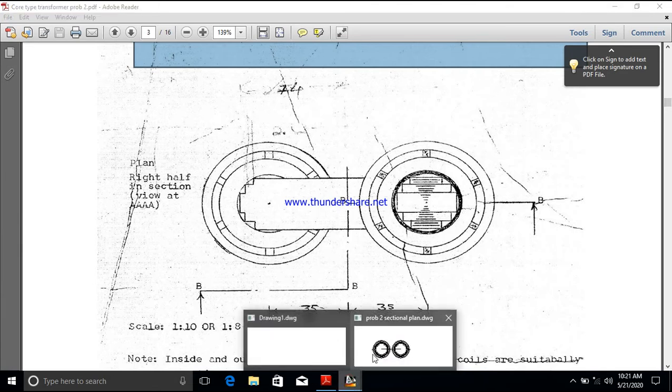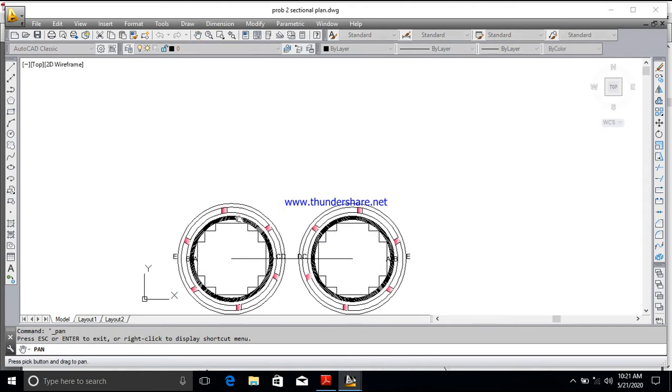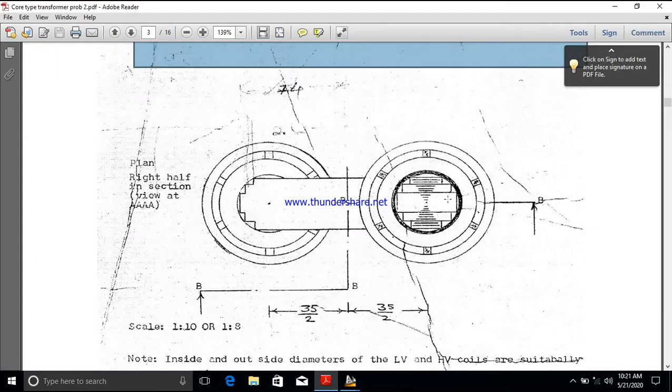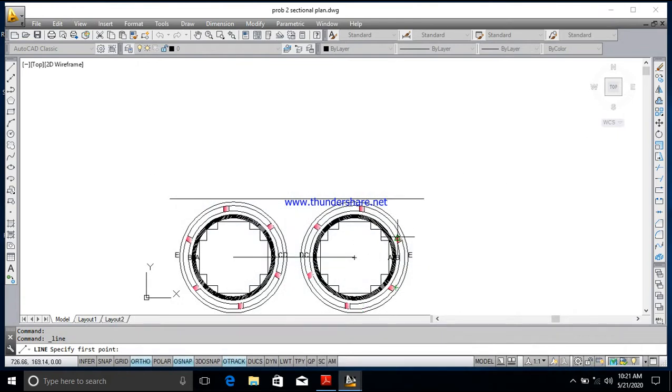So now what I am going to do, this is my sectional plan. Here draw a horizontal reference line. Once you draw the horizontal reference line, you have to draw the projections. So from here you can leave a distance of 250. Height of the yoke 25 centimeter, that is 250 mm. So what I am going to do, I will draw the projection. Take a line from the center.